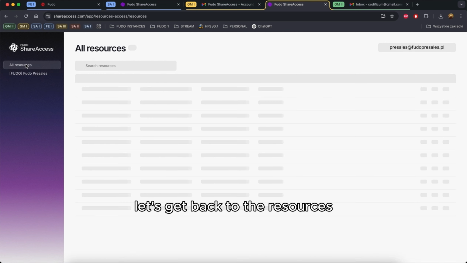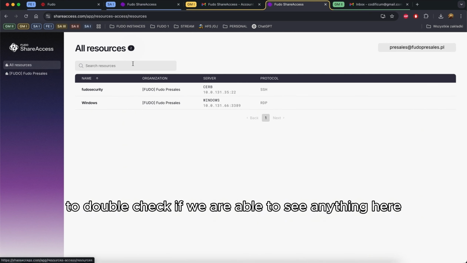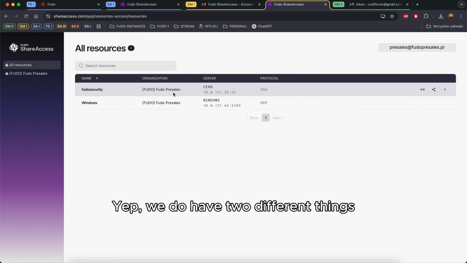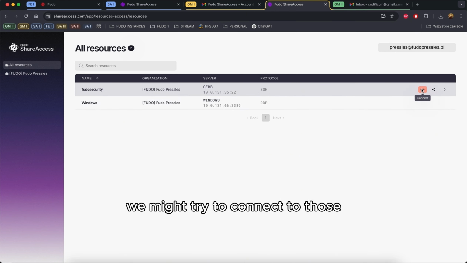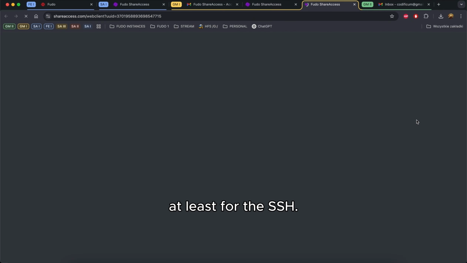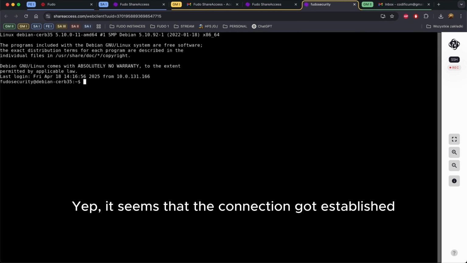Let's get back to the resources to double check if we are able to see anything here. Yeah, we do have two different things, two different servers, one for the SSH, the second one for the RDP protocol. We might try to connect to those, at least with the SSH. Yeah, it seems that the connection got established in the proper way.